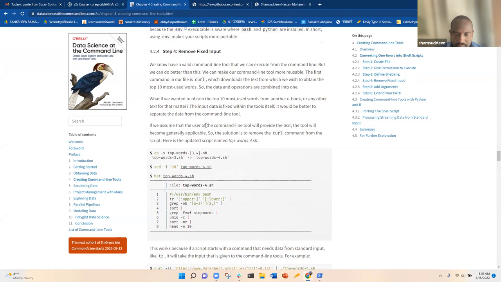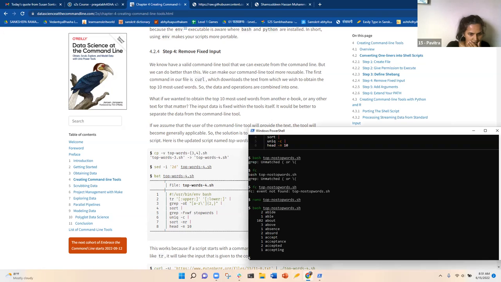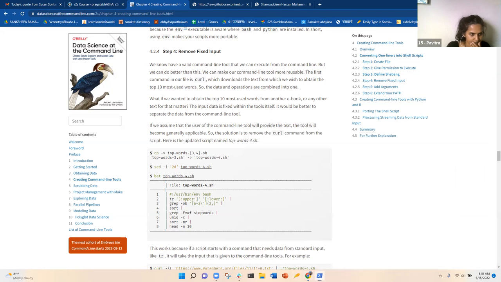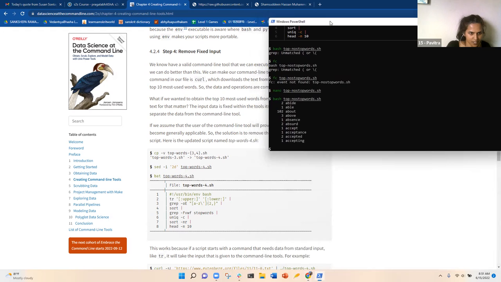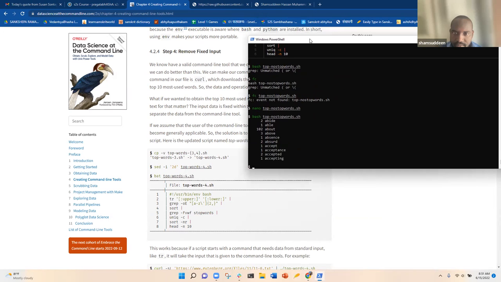What if you want to obtain from any other ebook? Okay, so that's what he's saying. Now you can take out the fixed input and you can parameterize it. So let's see here's this updated script afterwards. Okay, yeah. I think the nano is mapped with the FC. So it just opens when you type nano. So how do you get the file name here?